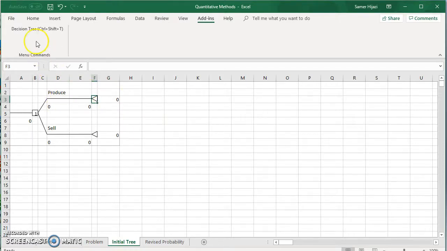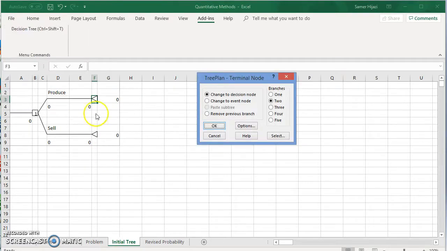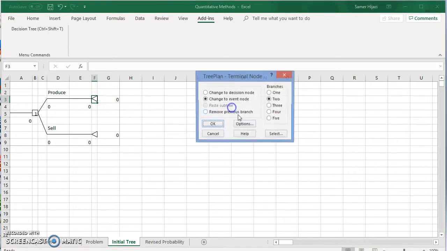But if they produce it, then the TV network, see, when I click on decision tree, it gives me a different window. Since I'm here on the branch, it's going to ask me if I want to change it to a decision, event or outcome known, or if I want to remove that branch. Here, I want to change it to an event node, because it's not our decision, it's the TV network. They can accept or reject. So I'm going to change it to an event node with two branches. So that's what I need.